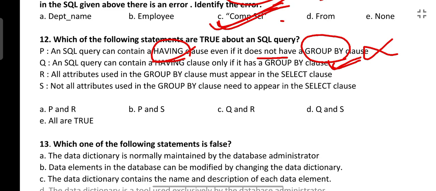Next, all attributes used in the group by clause must appear in the select clause. Yes, if we use an attribute in the group by clause and not in the select clause, it will not work. Whatever we want to use in group by must come in select also. And last, not all attributes used in the group by clause need to appear in the select clause. No, this is wrong. The attributes in group by need to come in select. So Q and R are the only correct ones, and the correct answer is option C.